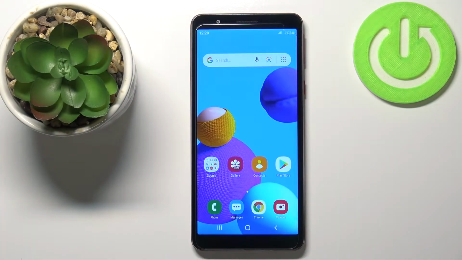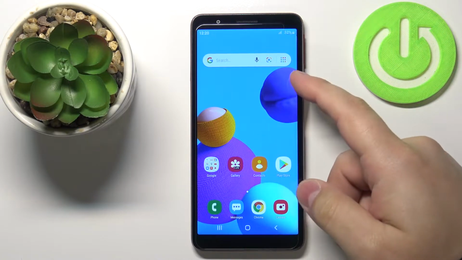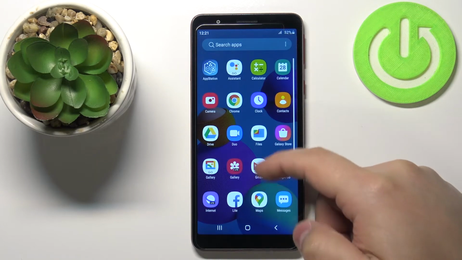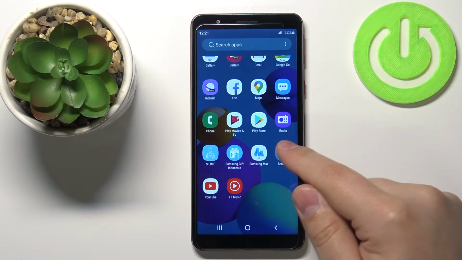Hi, in front of me I have Samsung Galaxy A3 Core, and I'm gonna show you how to change the ringtone on this device. First, we need to open the settings. To do it, swipe upwards on the screen to open the app menu. Now scroll down and tap on the settings icon.